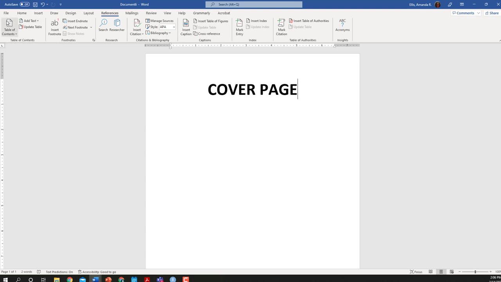So another part of this draft, in addition to the body, you are going to be adding in the table of contents, and I'm going to show you a really easy way to do that. Alright, so starting here in my Word document, just really big here, I've got the words cover page, because we know the very first page of our report is going to be the cover page.